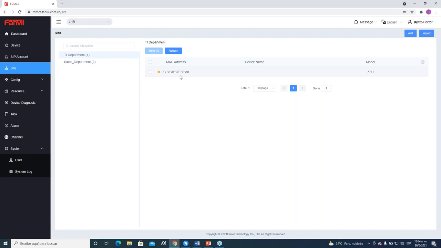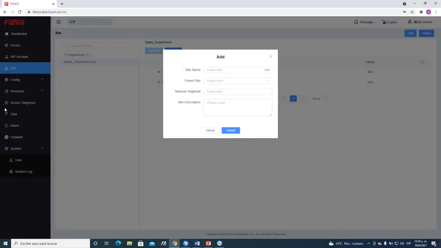To do this, just click on Add Site to enter, and it will show you the following. Site name: user defined site name is a required field. The parent site: select the parent site. If not, the site has no parent site. And site description.